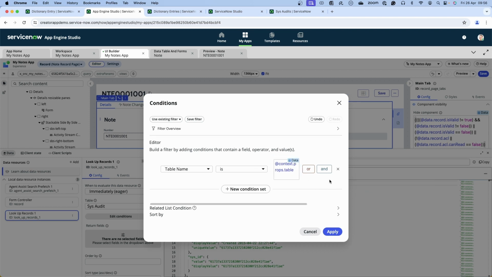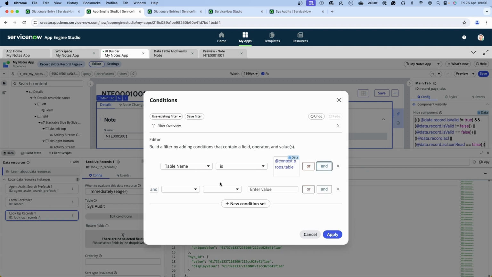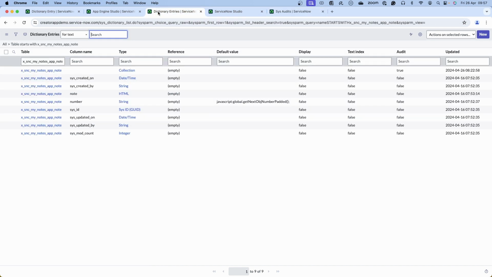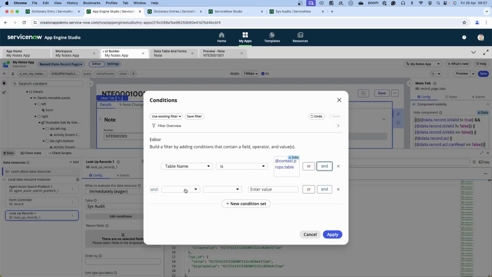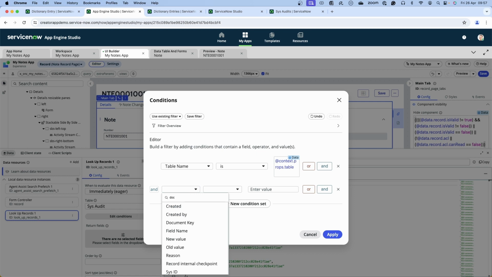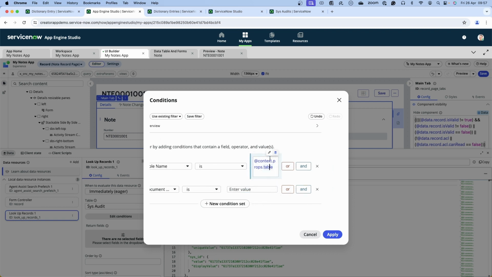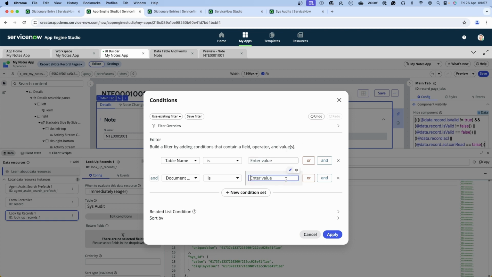And then we want to put an and condition in here because we want to filter down just for our particular record, which in the audit table, if we go back to the audit table, is the document key. So this is the sys ID that we're going to be using here. So let's come back to here. So we're then going to say document key is, now remember, we can get this to work. We come back here, put this back to that one, and do it from the bottom up.